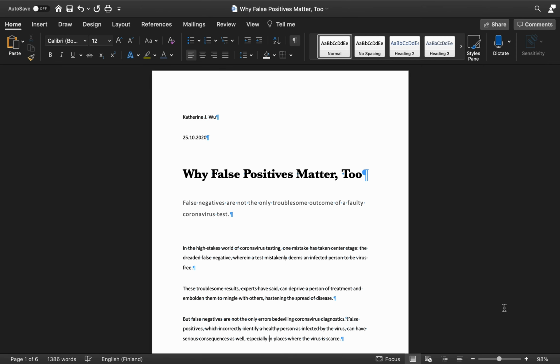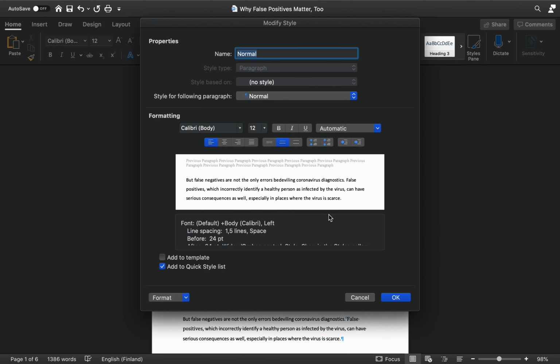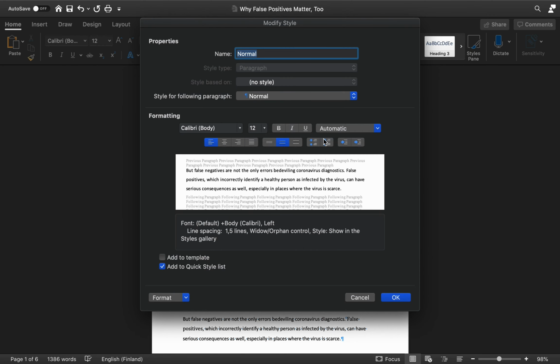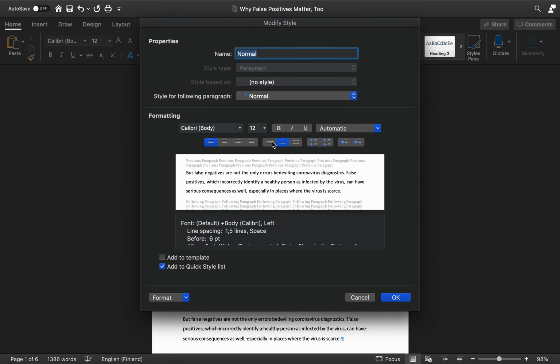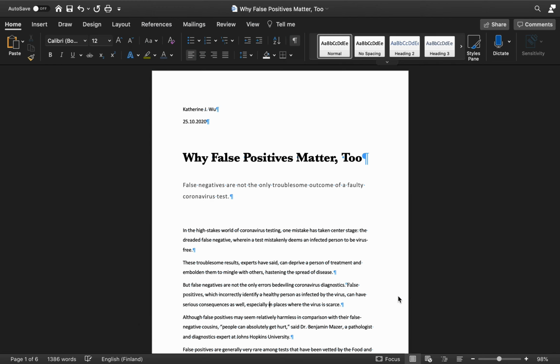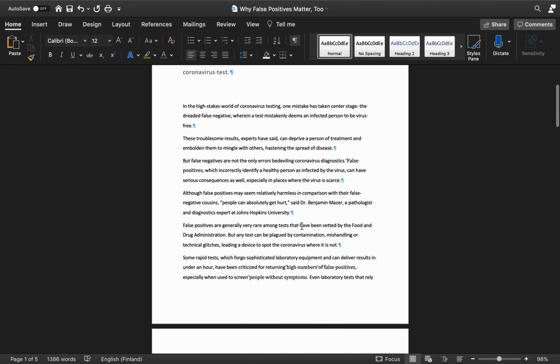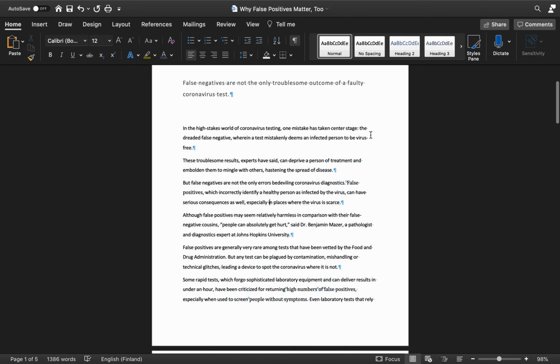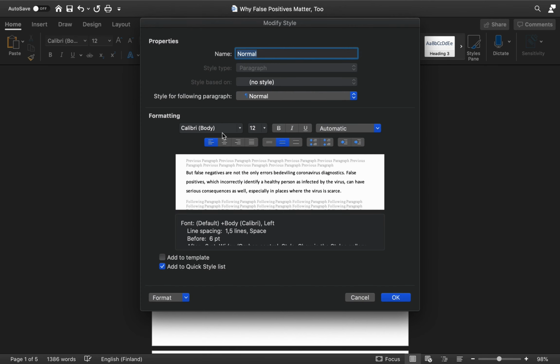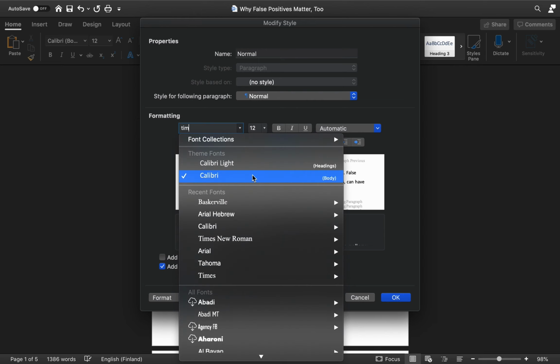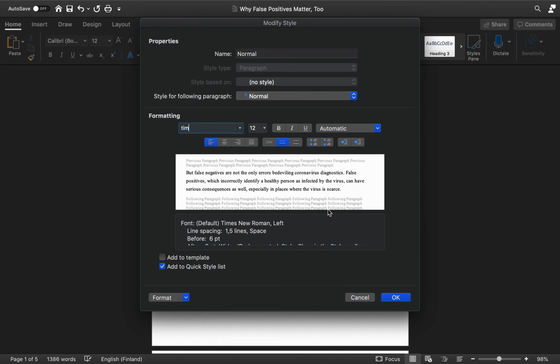So let's see how it looks. Oh, it's way too big. So I will go again and then I will change it. It's alright, but with this font I actually want to change the font. I will change it to the basic Times New Roman, everyone's favorite font.